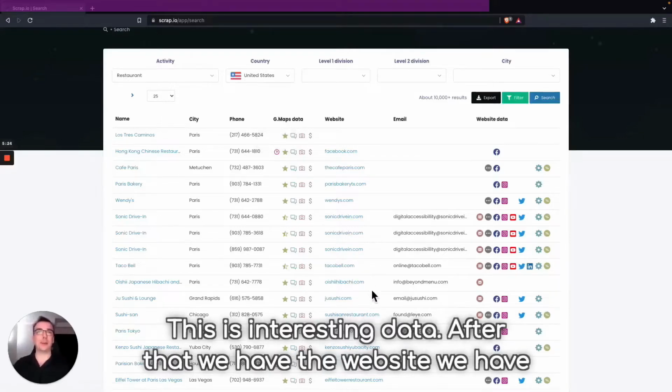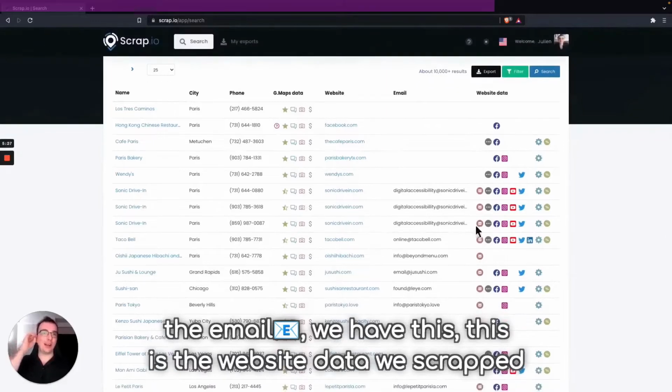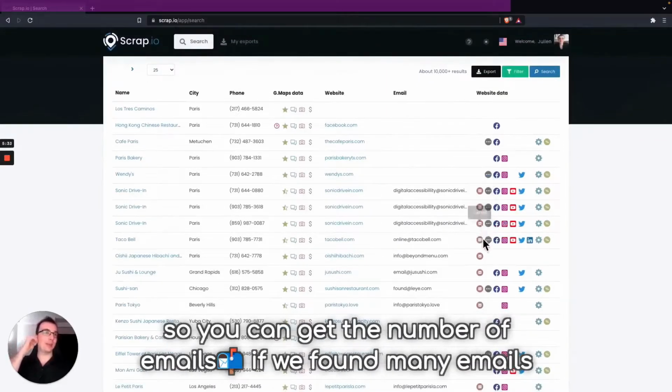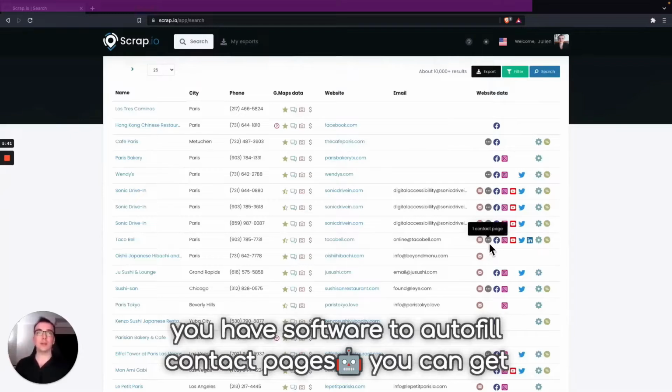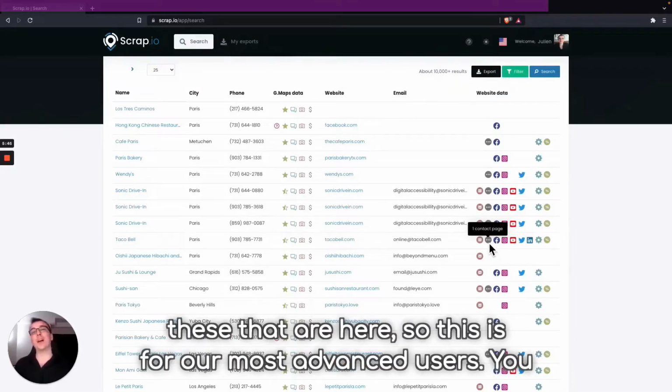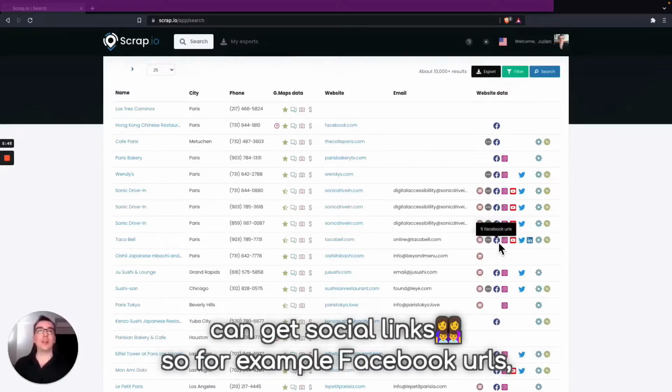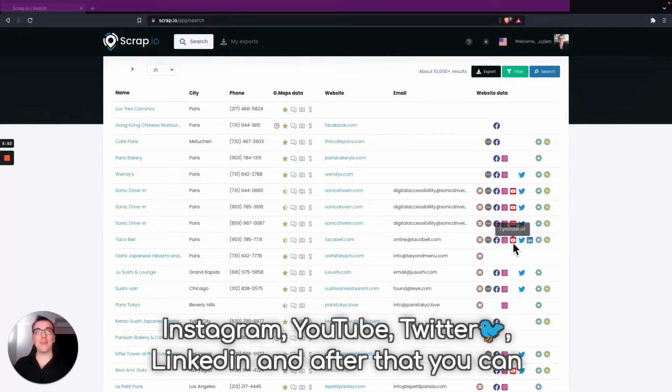After that, we have the website data we scrape. You can get the website, the email, and the number of emails if we found many emails on the website. You can get the number of contact pages. So if you have software to autofill contact pages, you can get this data here. This is for our most advanced users. You can get social links, for example Facebook URLs, Instagram, YouTube, Twitter, LinkedIn.